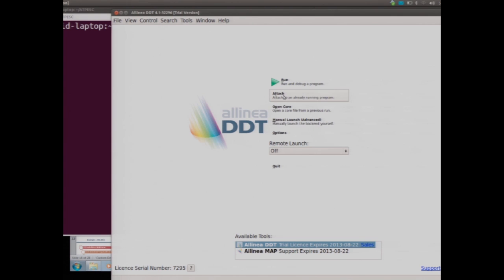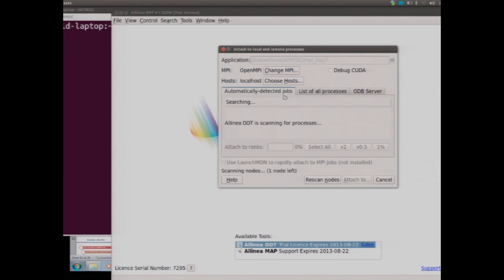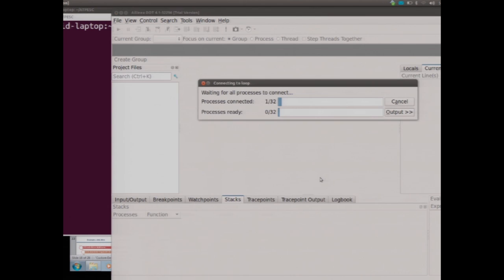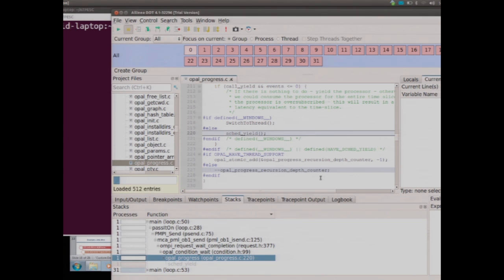So this means if it takes 2 days before your program decides to hang, you don't have to start again from scratch. So I just asked it to attach, and then it's found this MPI job is running. I'm going to attach to all the processes because I can. It's going off, it's connecting. It takes a little while, and then they'll be ready. There we go. So this is those 32 processors.